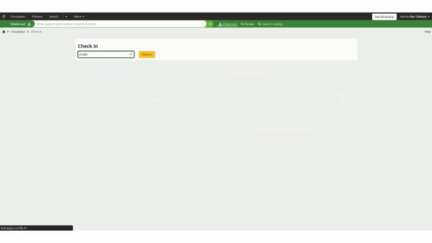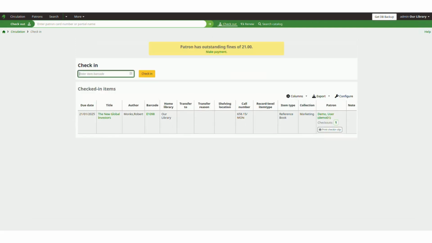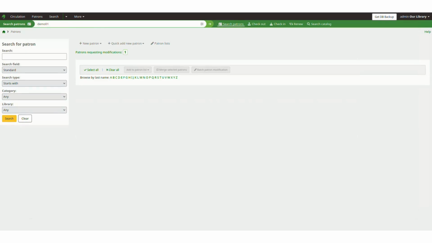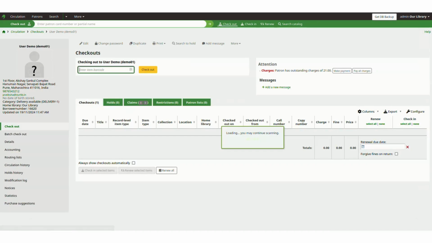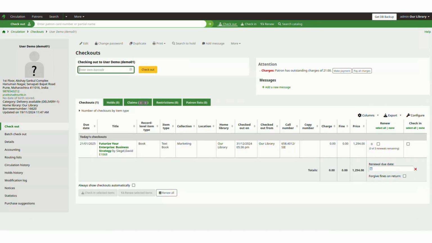What about checking in from the patron's checkout summary? Here's how you do that. Search for the patron using their name or card number in the search bar. Open their checkout summary, found at the bottom of their details or checkout page. Find the item to check in and click the check-in link next to it. This method is helpful when you're working with a specific patron.